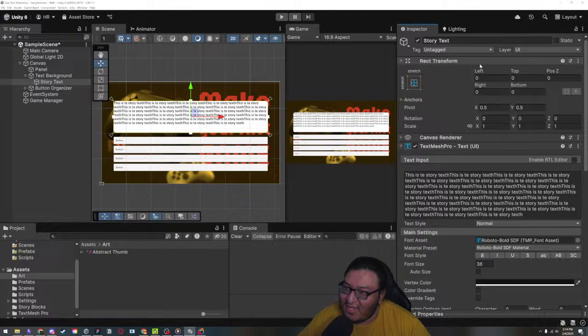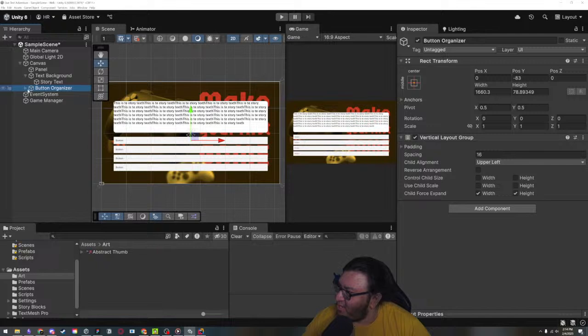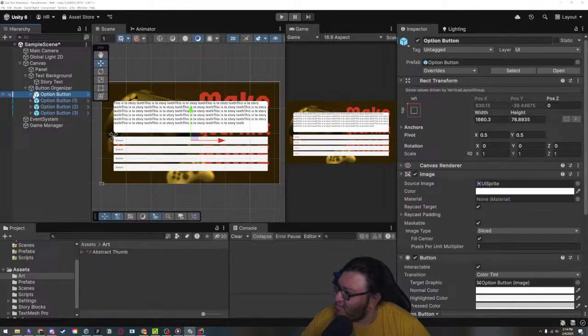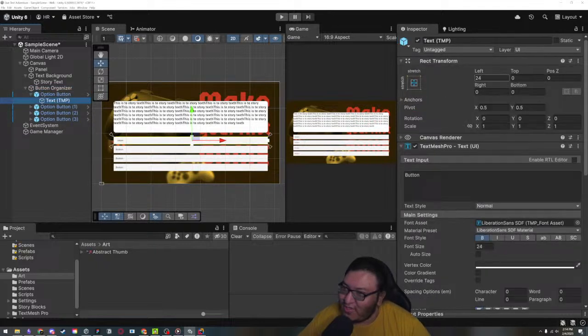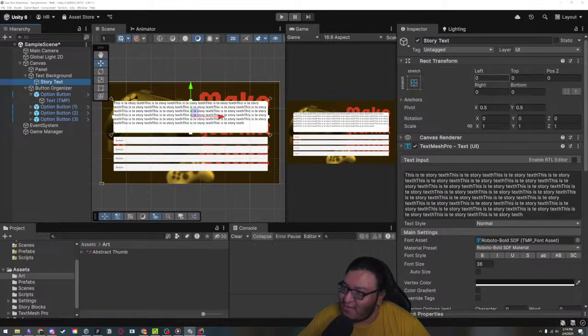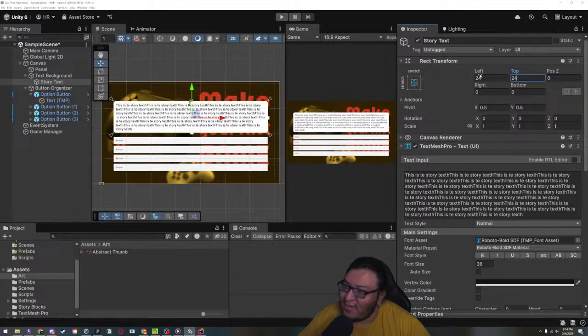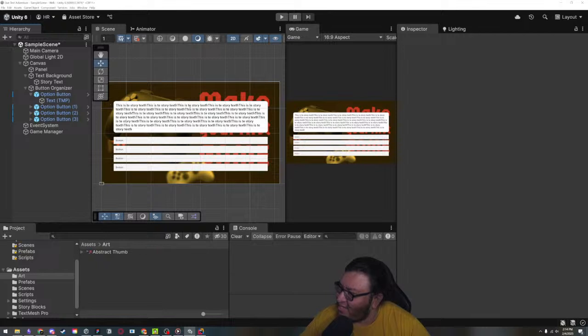It's going to give us these options for left, top, right, bottom. And this is going to be our padding. And just like our button organizer or our buttons over here, we want to give this the same padding that we have for our buttons. So inside of our story text, we're going to change this to 24. Top is going to be 24. Right is going to be 24. Bottom is going to be 24. Just like that. And now we have this same padding that we have over here.